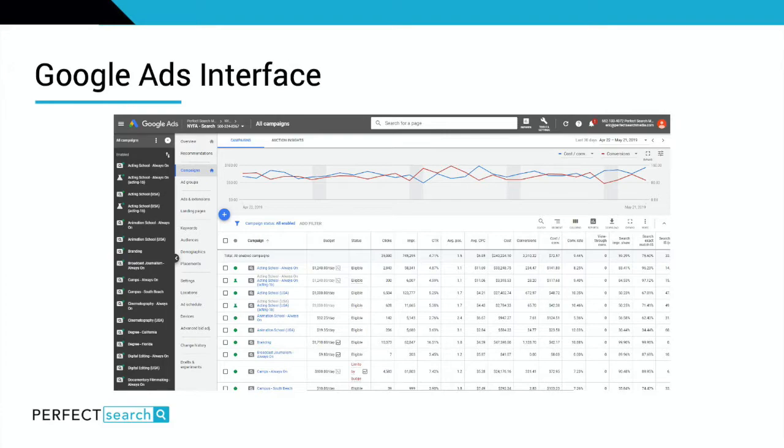Here, it's important to note the filter on your data. Just above the table and just under the graph, there is that little filter symbol. Right now we're filtering by all enabled campaigns, which means all campaigns that are currently active. You can also choose all but removed campaigns, which will show both enabled and paused campaigns, or you can choose all campaigns, which include enabled, paused, and removed campaigns. The blue circle with the plus sign in the middle is how you would start to create a brand new campaign.